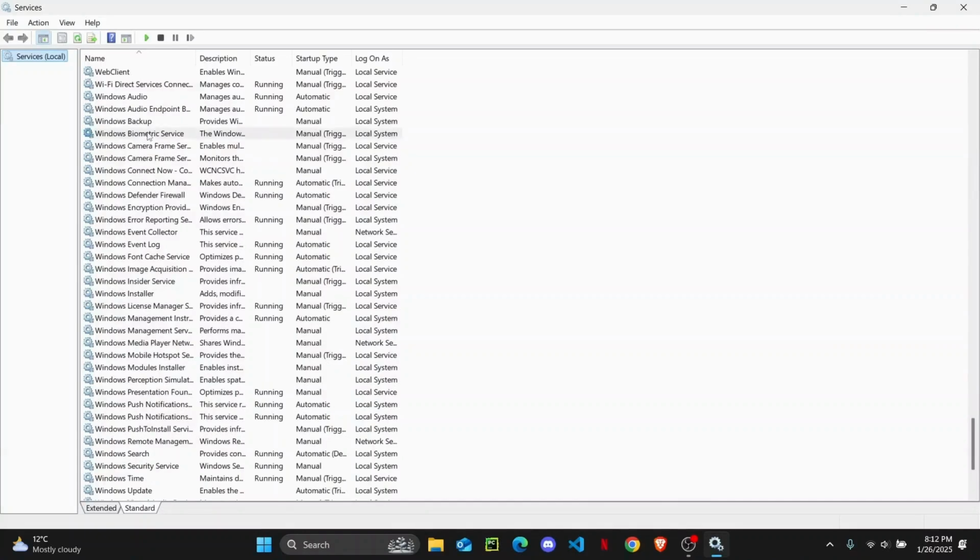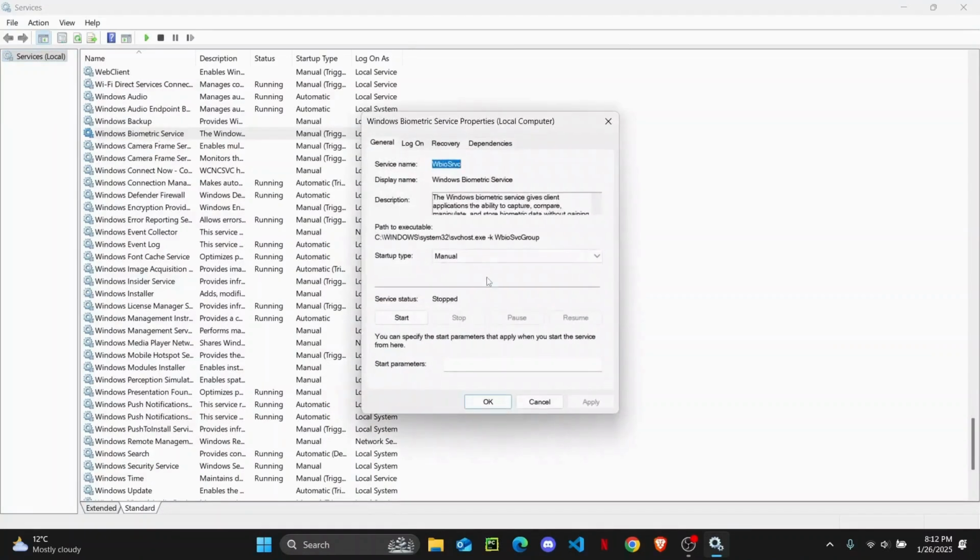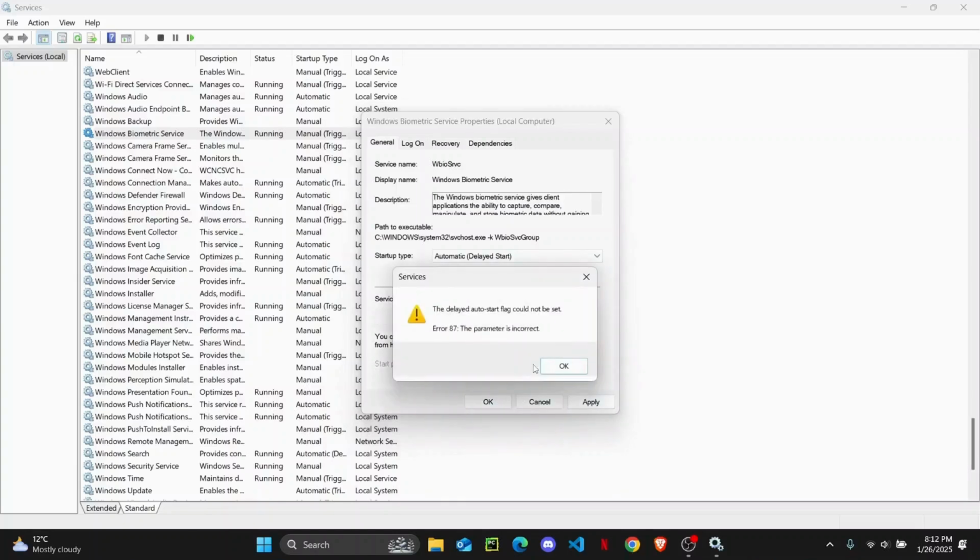And once you get to the biometric service, just click on it. And on the general tab, what you're going to do is go ahead and select your startup type as automatic and then click on start. Now it will attempt to start the service, and once that is started, click on apply and then OK, like this.